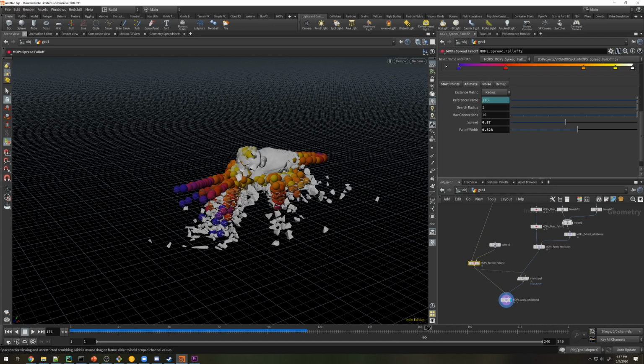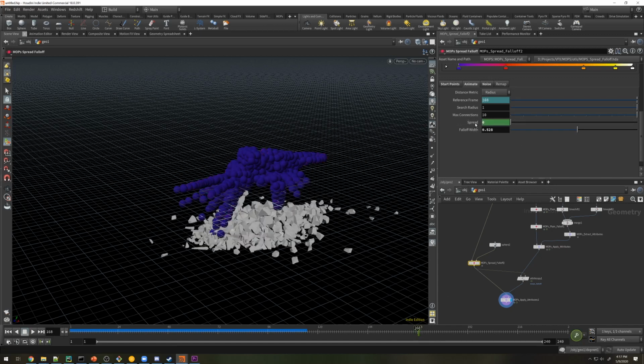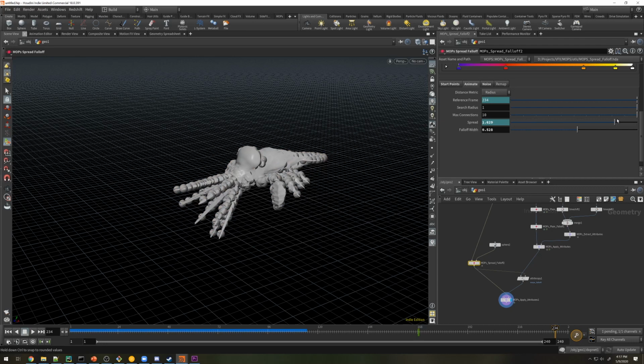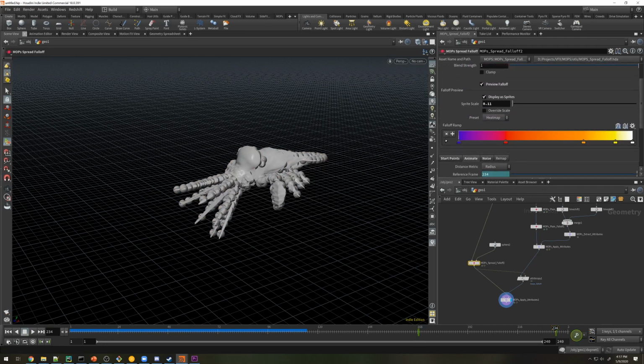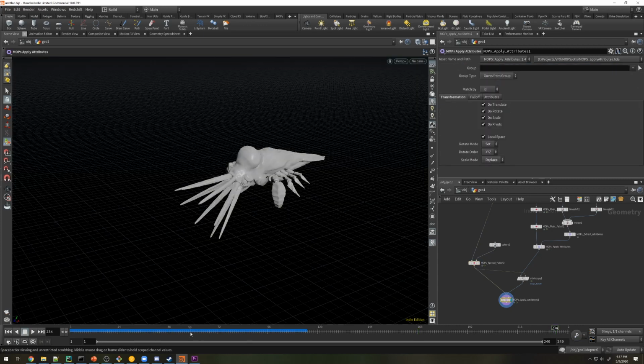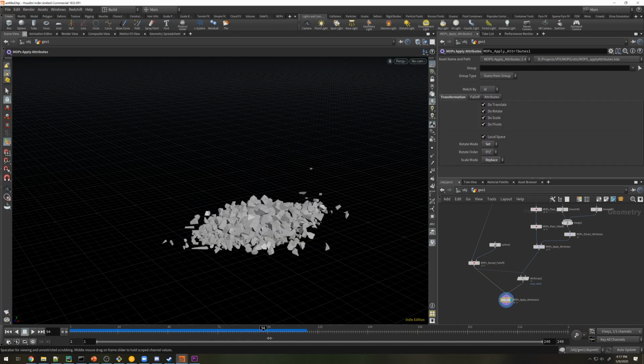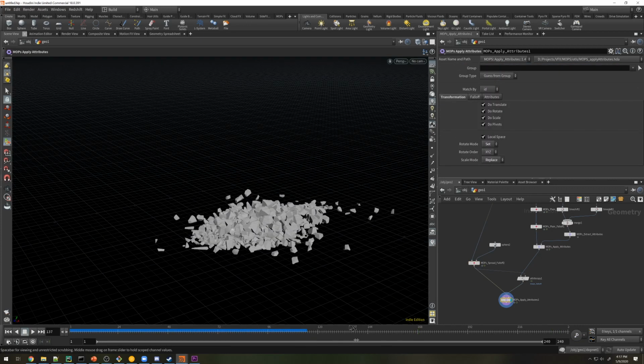This looks like about the end of most of the interesting motion. So I'm going to set a key here. And a key here. And while we're at it, let's turn off these sprites. So now I've got an RBD destruction that I was able to do some tweaks to without having to resimulate.